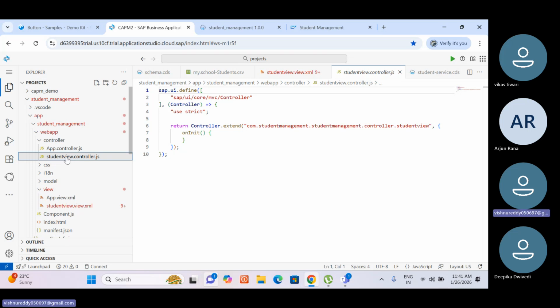So here in the controller tab, whatever the buttons or functions we give in the application tab, those controllers define how it should behave when we click on them. For that, we will write the backend code in this student view dot controller. Not exactly the backend, you can call it the logic part. Because here the backend means the service and the DB part.